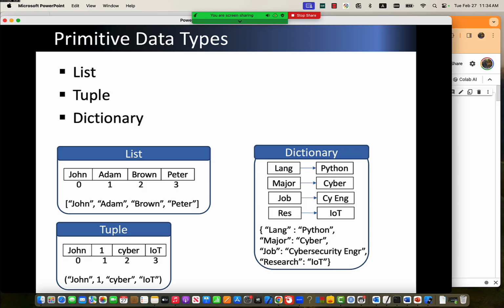So dictionary is a container holds key and value pairs. Key is like lang here, value is Python. Key is major, value is cyber. For example, what is your job? Job is a key. The value associated with this key is cyber engineer. What is a research? The key is RES. The value to this key is IoT, Internet of Things.